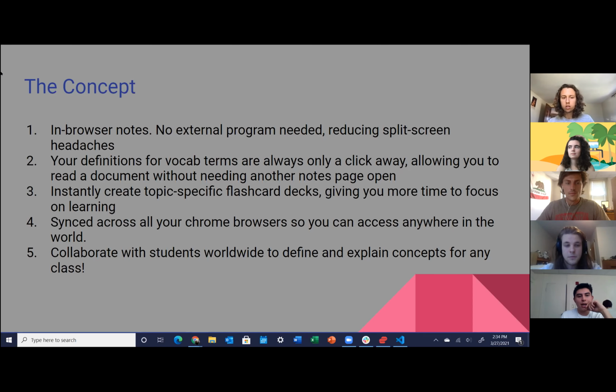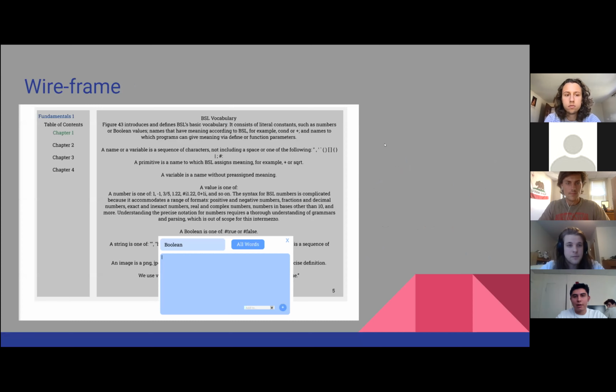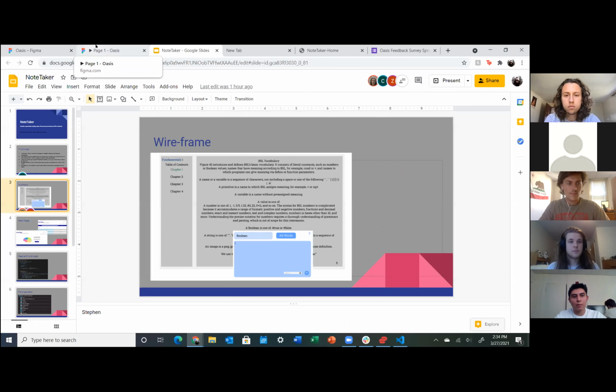Then we would want it to be synced across all the browsers so you can use it in anything. And collaborating with students we didn't get to either, but that's something that would be interesting if you could use it with people in your class and create collaborated definition decks. So now I'll show our wireframe.